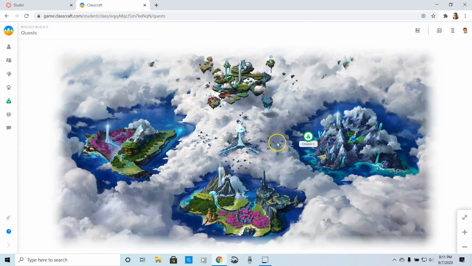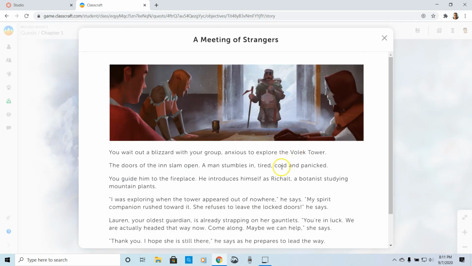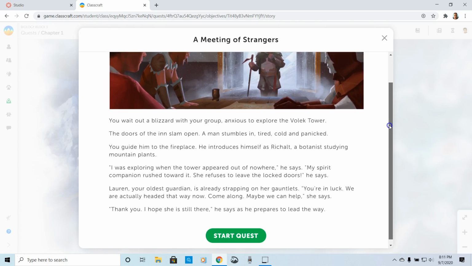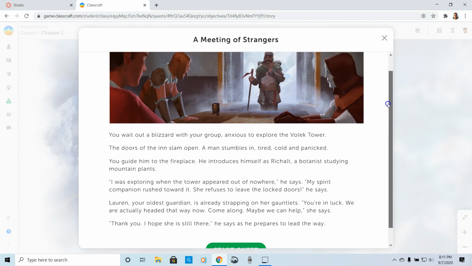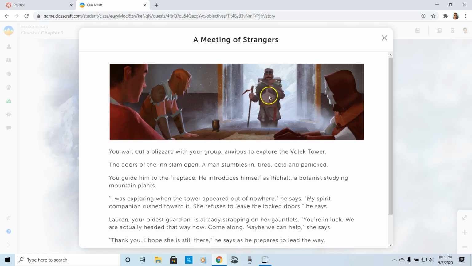Here's where our assignments are, and you're going to go to what's highlighted. So right now chapter 1 is highlighted, so you would start there, and what's going to happen is you're going to begin a story. And I've read through this story. I have not made this story. I only changed it a little bit. So this is a story written by somebody else. They're very, very good graphic drawings here.